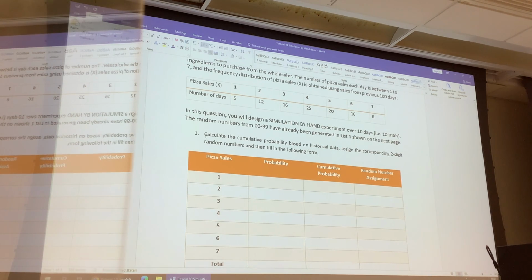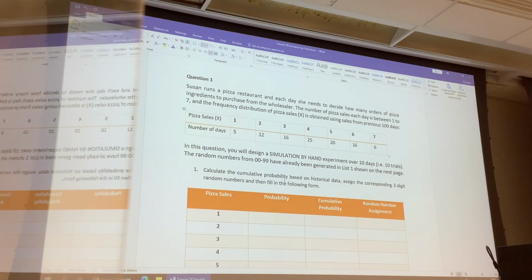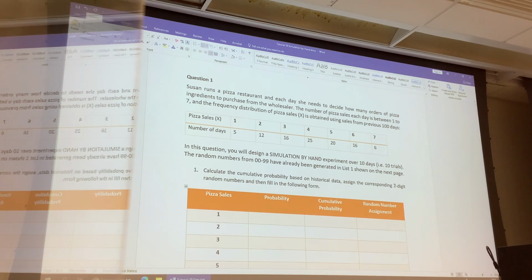Question 1: calculate the cumulative probabilities based on historic data, assign the corresponding 2-digit random numbers, and then fill in the following forms. As you can see, these are 2-digit random numbers, 0 to 99. 3 digits are not necessary, right? Because it is 2 digits, it is 01, 02, etc., instead of 1 or 2.